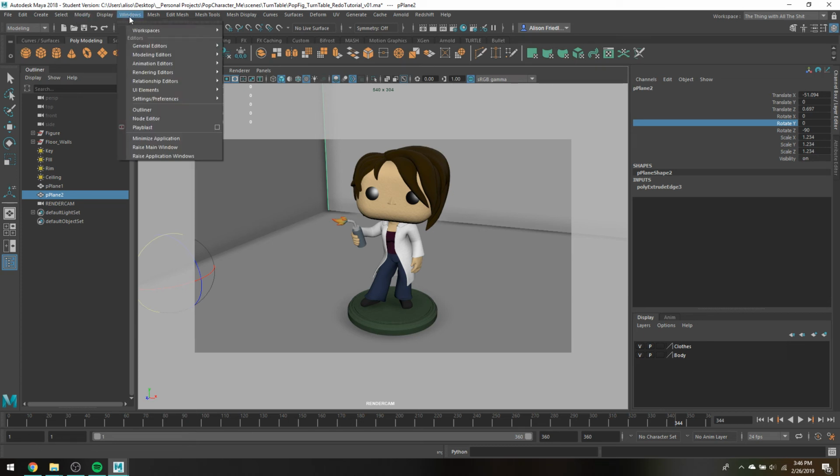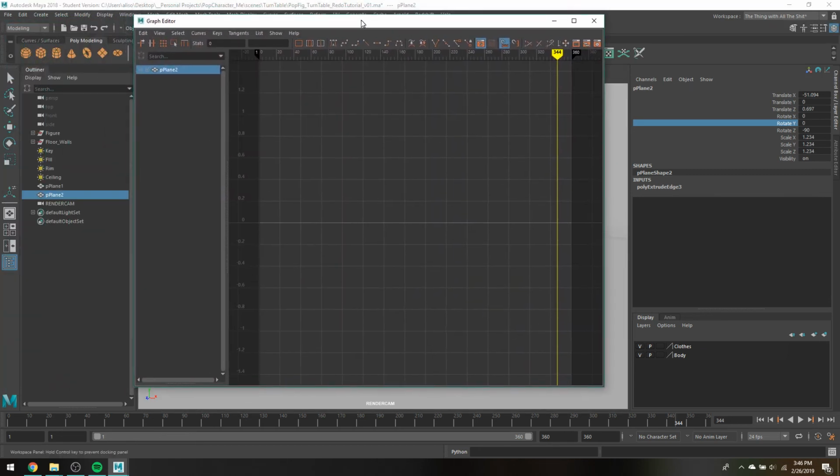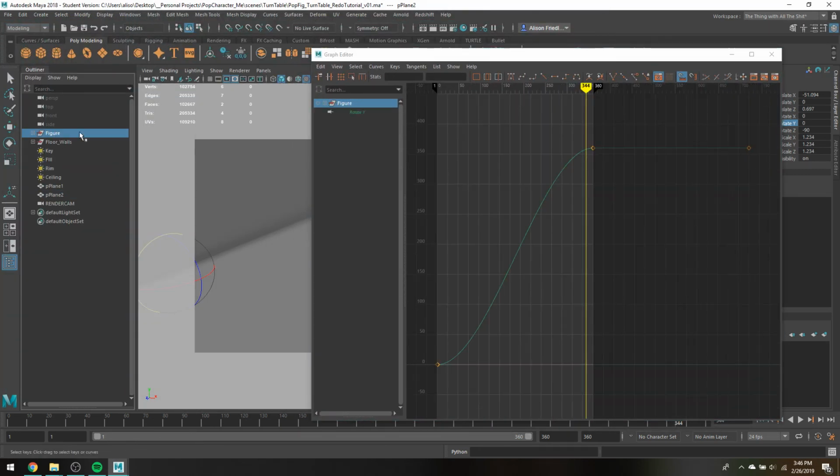So if you go into Windows, Rendering Editors, Windows, Animation Editors, Graph Editor. I've been doing too much rendering recently. Select your figure, and you will notice here's a visual representation of the keyframes that are set on this object. In this case, I actually have the one set from frame 720 or whatever. So I'm just going to click and drag over that and delete it, and it'll actually delete that frame.